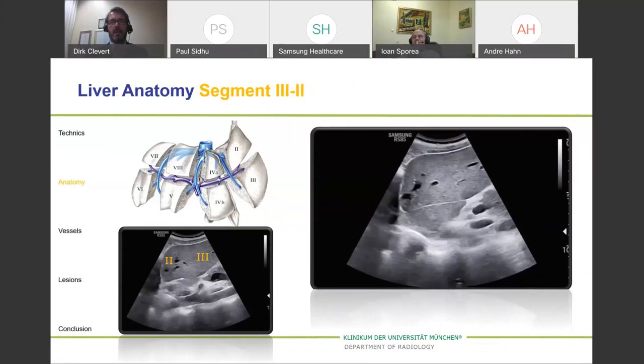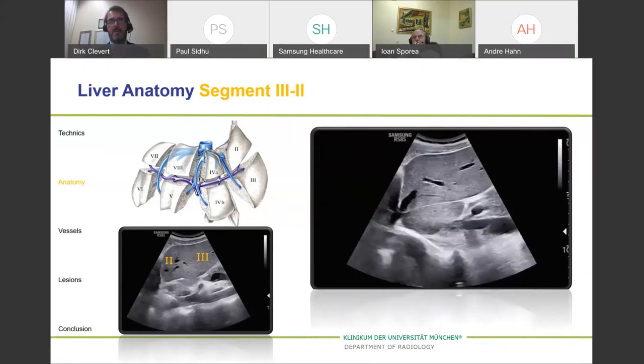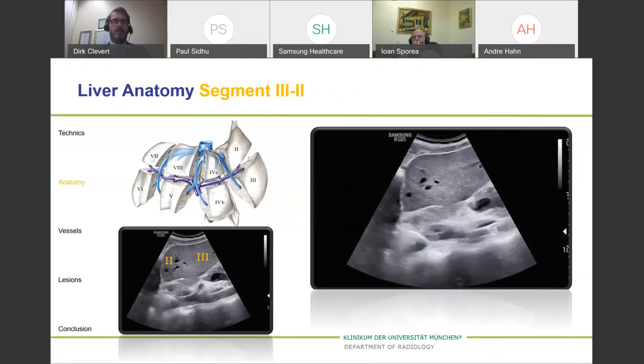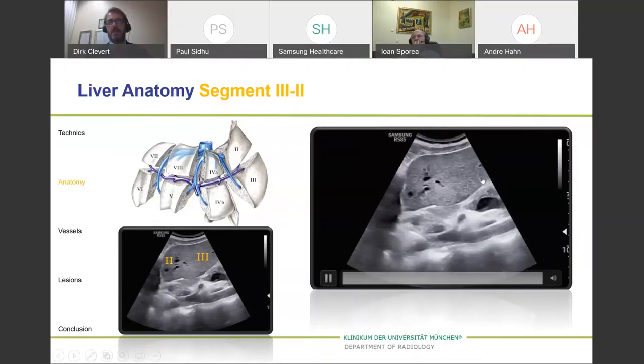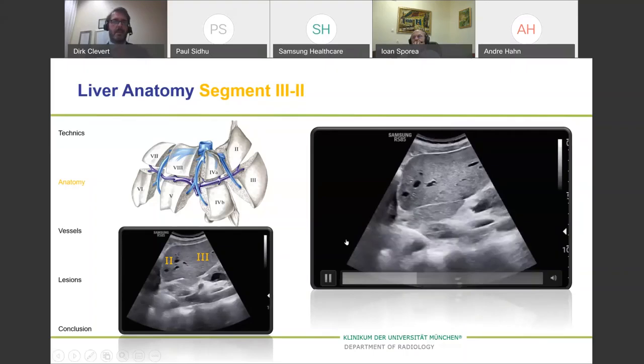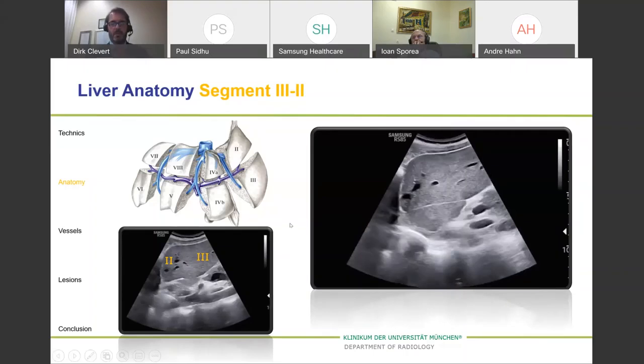Finally, we go to the lateral part of the left liver lobe. So you see segment 2 and segment 3. So it will be here about segment 2 and about segment 3 in this area, as seen also in the animation of Couinaud.